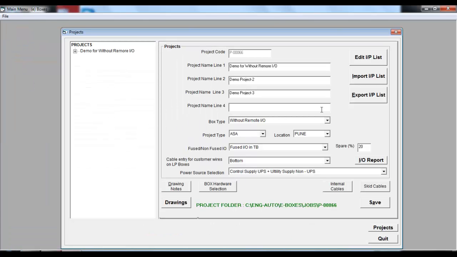Now this first screen gives you different basic details of a project, such as project name, the client name, what box type you are going to use, and what control scheme you are going to use, whether it is point IO without terminals or point IO with terminals, without remote IO or DCS controls. So that you can select here. Then you can have some more inputs such as fused, non-fused IOs, the locations of those, what percentage of spare you are going to use in the complete project, and then different power source selections and all those details. So after creating a new project, you can give these basic details.